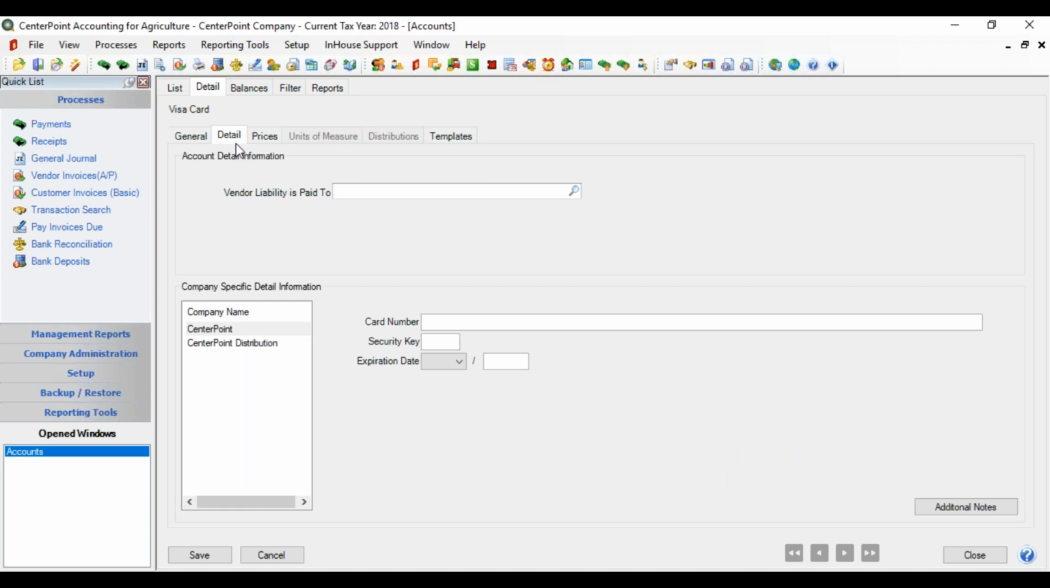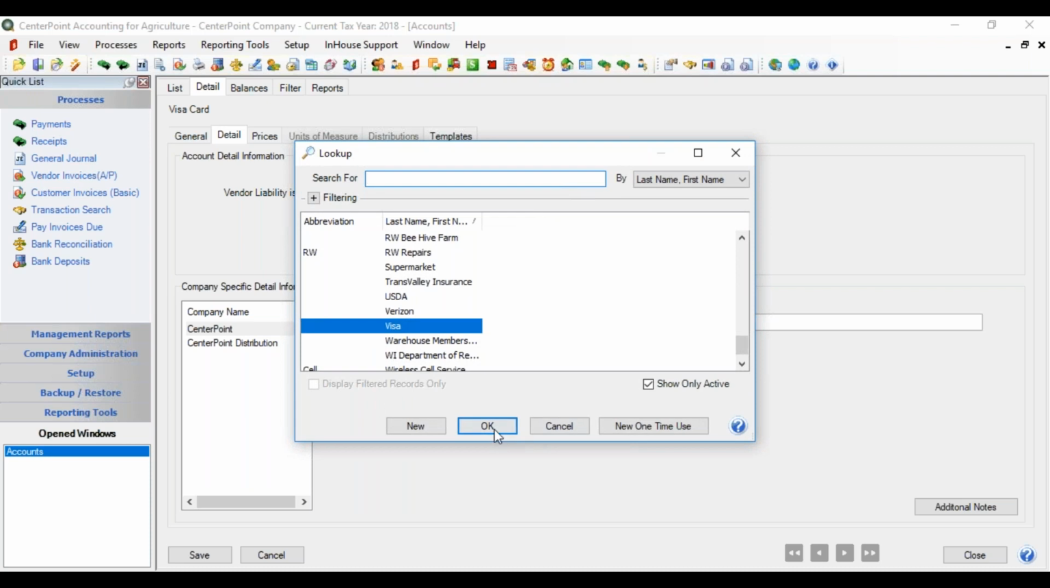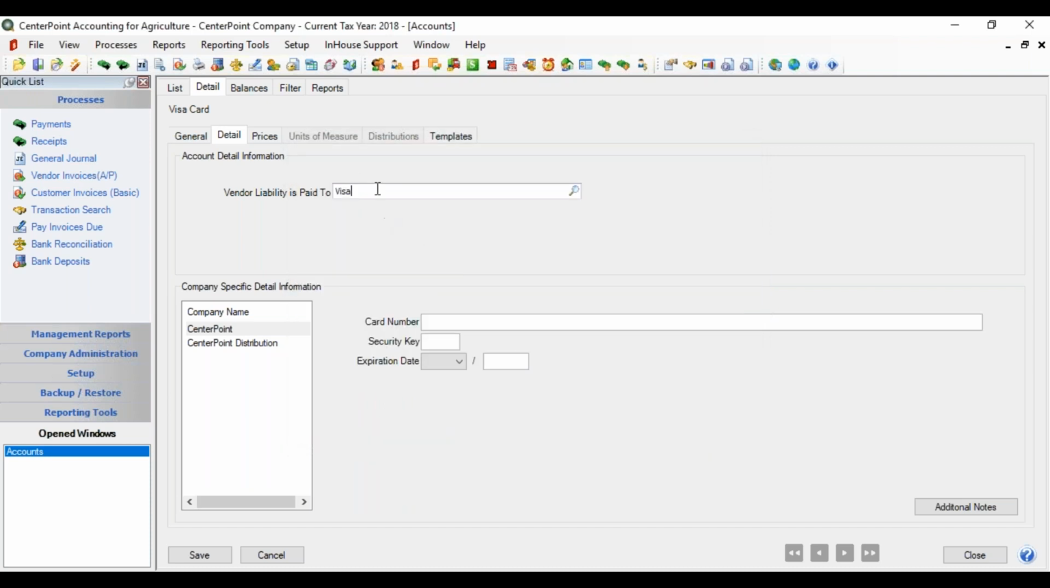We'll need to go to the Detail tab and identify the vendor that you are going to be paying the credit card to when it's due. So we have a name in our name list called Visa. You could do your lookup list and find the name. Or if you need to, you can click New to create a new one. Or you can right-click and choose New from here.